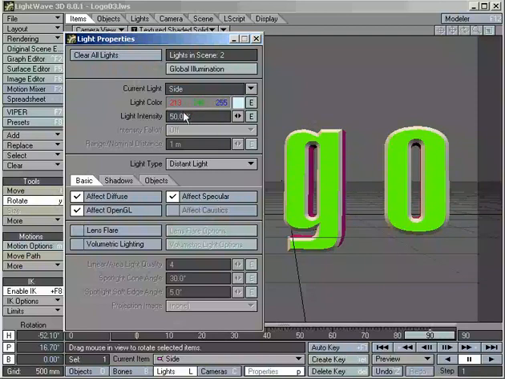And see how this one is 50% strength. My key light is 100%. I'll just bring that down. That seems a little hot. Maybe not that much. And that's good enough for now. Just put in 2 lights.